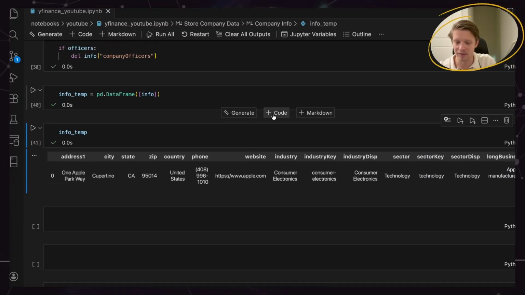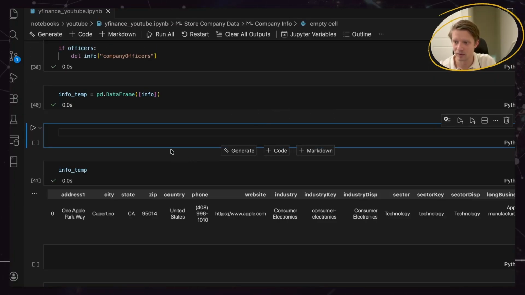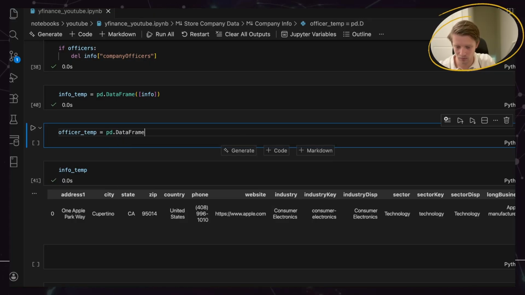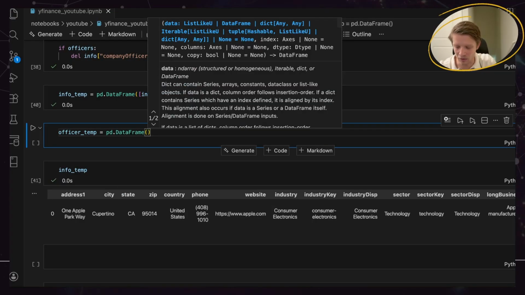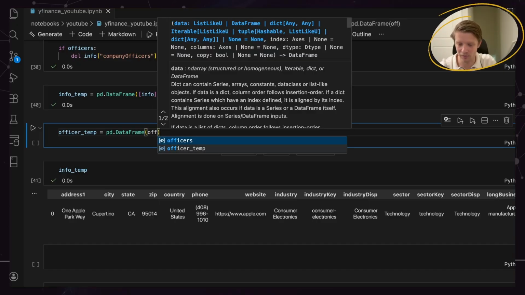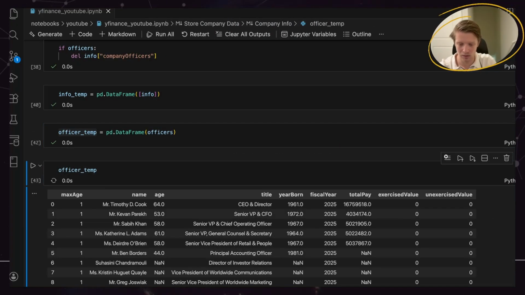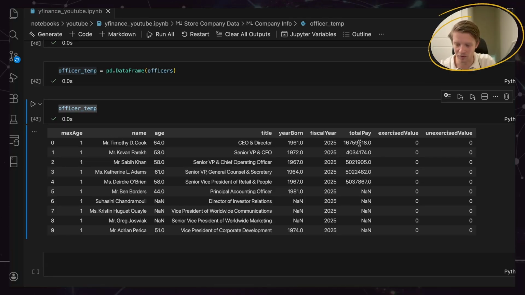And we want to do the same for the officers. We say officer temp equals pd.DataFrame, and the officers are already a list, so we can just pass it in without the list. And if we look at officer temp, we see Tim Cook with his total payment here.